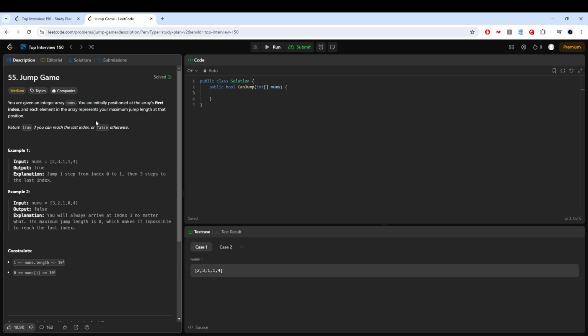So you're given an integer array nums. You are initially positioned at the array's first index, which you do not need to. If you were to solve this problem, you don't actually have to start on the first index. We are going to for this solution, but I think the one I coded, I started at the back. Could be wrong though. And each element in the array represents your maximum jump length at that position. So if you're at nums 0 in this array, your maximum jump length is 2. So 1, 2. So you can reach this one. Okay. So return true if you can reach the last index, or false otherwise.